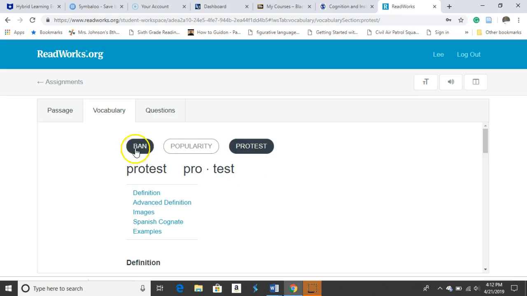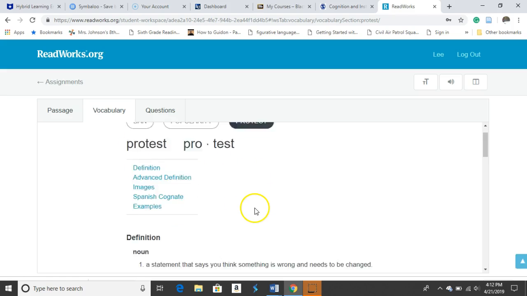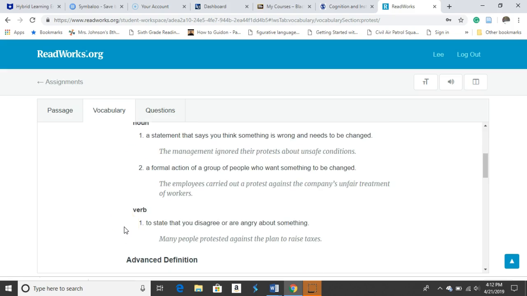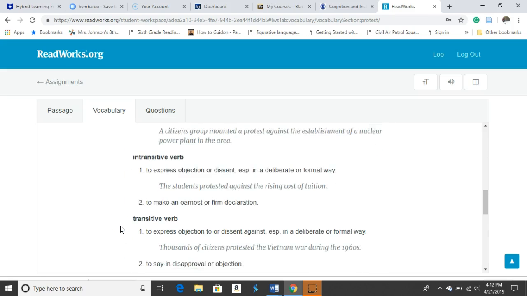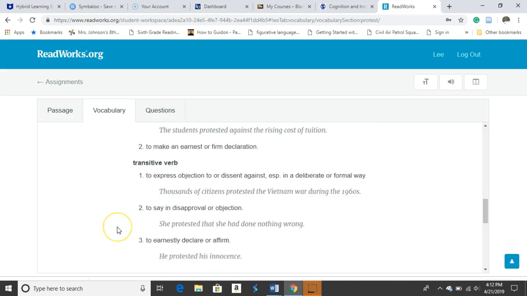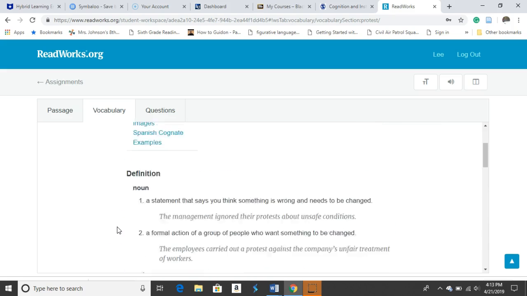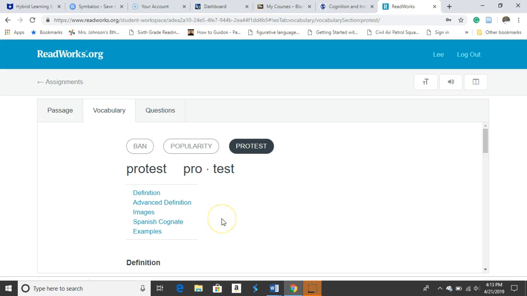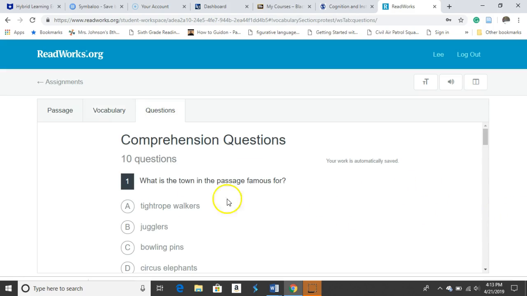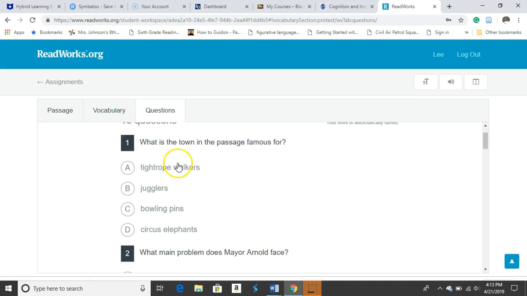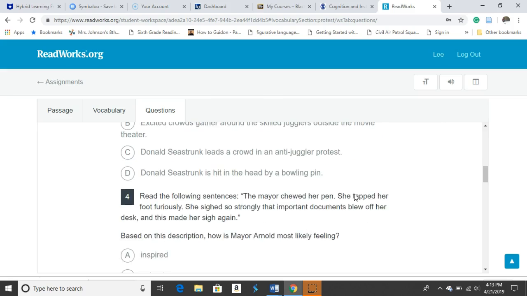It has 3 words: ban, popularity, protest. It brings you through the definition, the advanced definition, and transitive verb. Transitive verb, it goes through all that. If there's something in here you do not understand, make a note of it and bring it up in class, and we'll go over it together. After that, you go to your questions. It has 10 comprehension questions, which most of these passages do. It goes, what is the town passage famous for? You answer the question. You just go through all 10 questions.